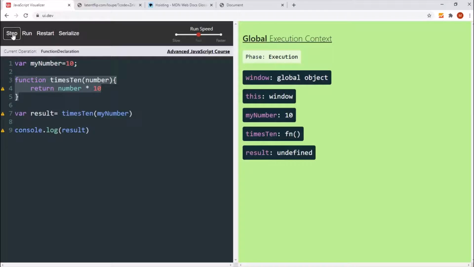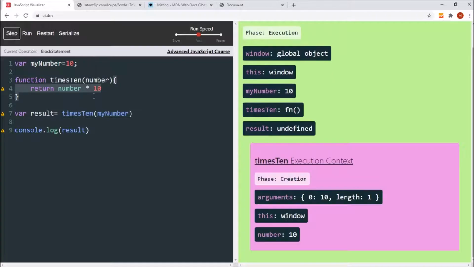In the next step, it will execute the function, and then it will execute the result. The result will call the times10 function. So now we have times10. Once we call a function, there will be another execution context. So there are two execution contexts, one global, which is for our whole code, and one for the function.